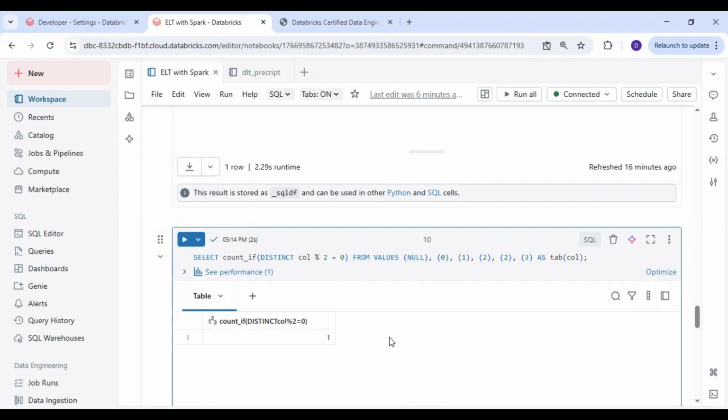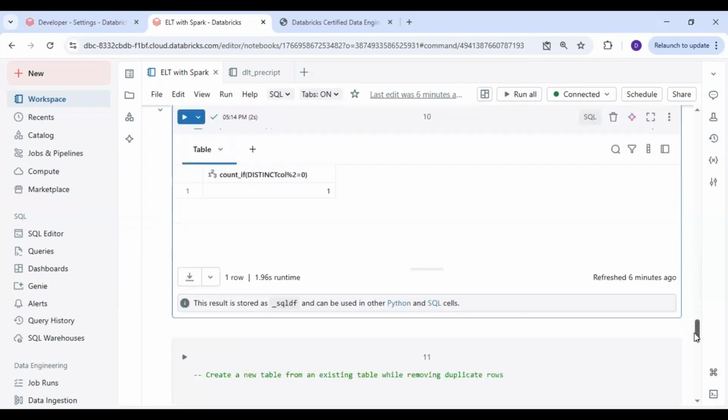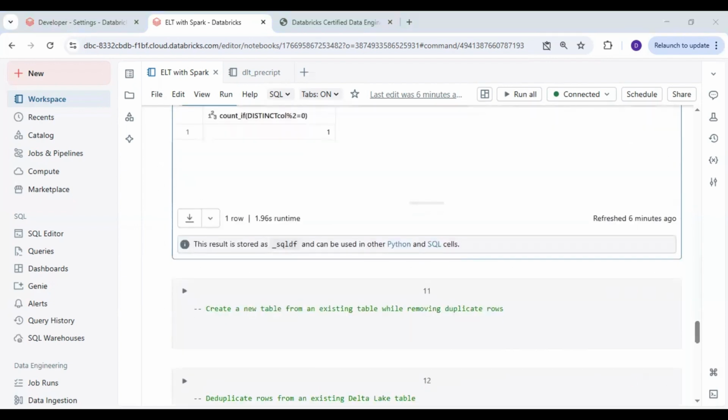It says 1. It just says 1. True, right? So COUNT IF DISTINCT column percentile 2 equals 0 will be giving us a true or false sort, right? And if you look at distinct true, it is just one. So always and always for this kind of expressions, if you put DISTINCT over there, you will be getting one as the answer, right? Okay, cool.